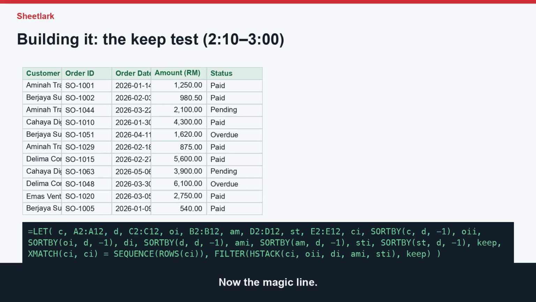Now the magic line. FILTER with XMATCH of the sorted names against themselves equals SEQUENCE. XMATCH finds for each name the row where that name first appears in the sorted list. SEQUENCE just counts 1, 2, 3 down the rows, each row's own position. They only match on a name's very first appearance, so Amina's top row gets TRUE, her older rows get FALSE. Then HSTACK glues the sorted columns back into a block and FILTER keeps only the TRUE rows. Press Enter, and it spills, 1 row per customer, each with its latest date, 5 rows out of 11.